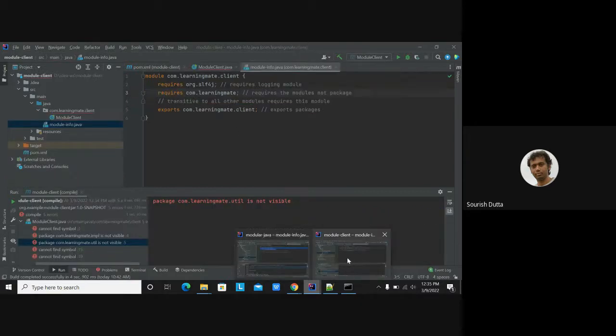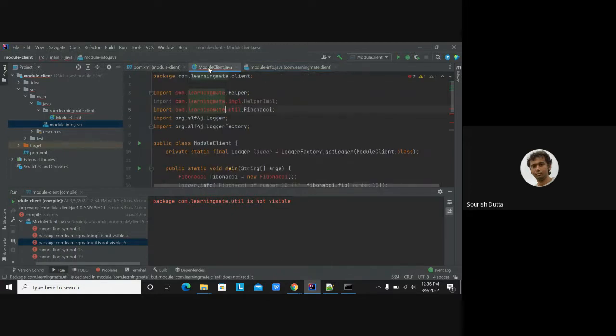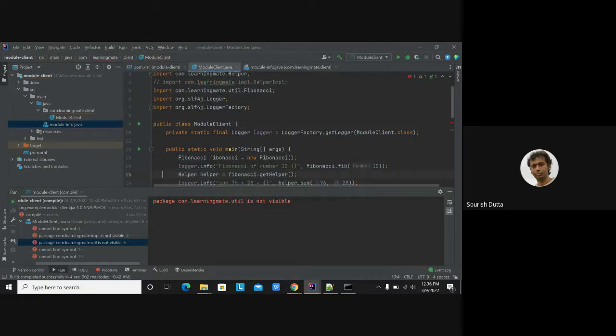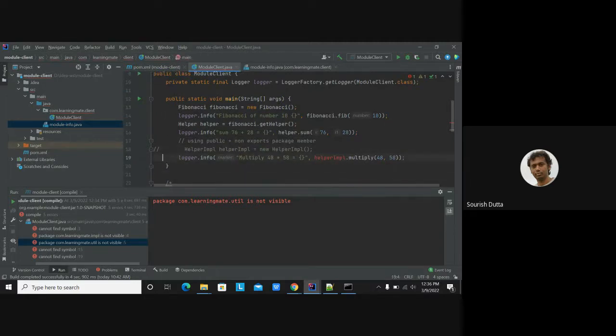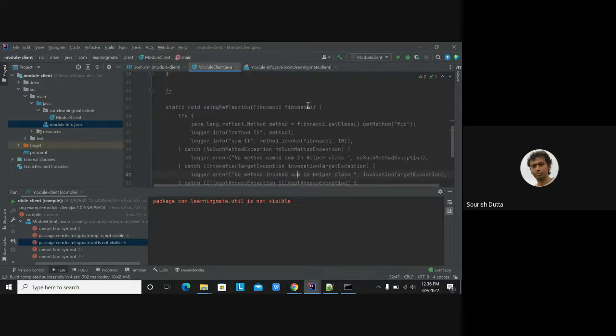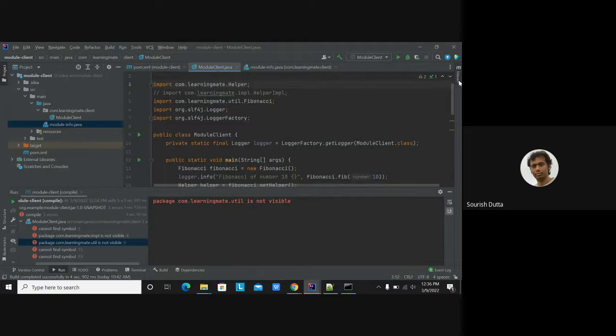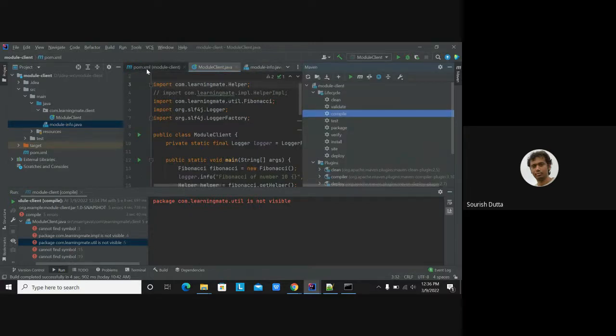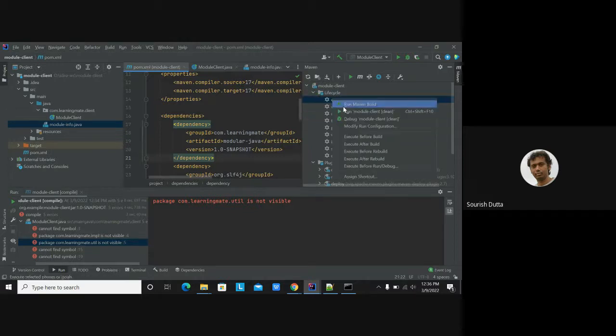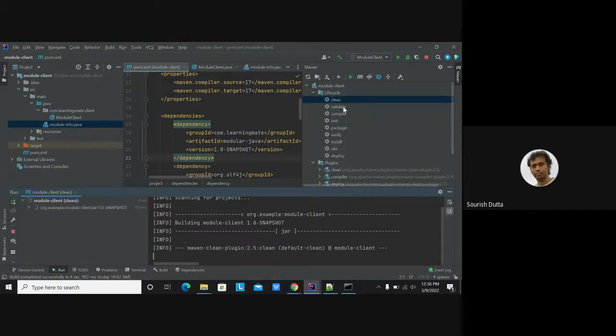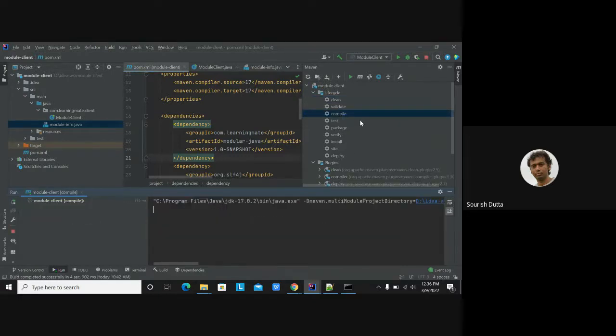Now, again, I go back. What I changed from the last time in the client is another module that is using that. I am now able to run, hopefully, the application where I'm calling the methods on Fibonacci that's in the main util directory, and then I'm getting an instance of a helper and I'm calling the sum method, right? Let's now try to run the pom.xml. I'm going to first clean it out, so whatever the past classes are, they will be removed.